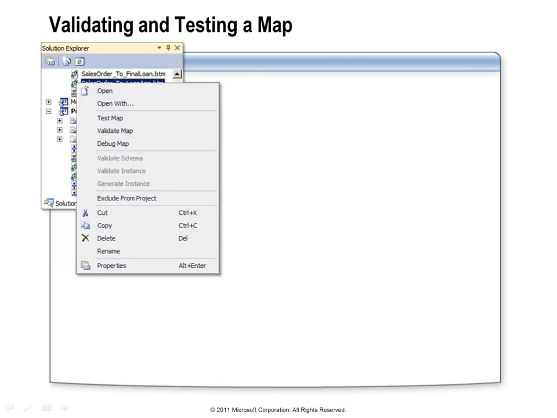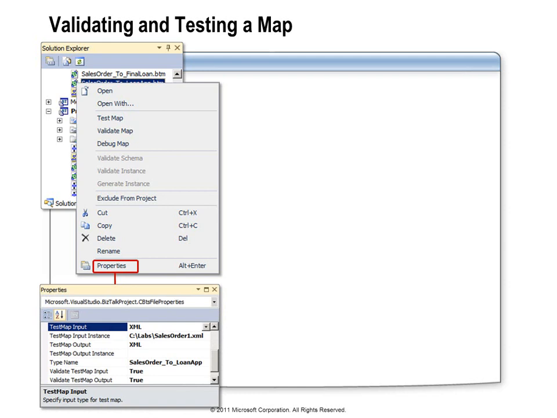So as you're developing your map, you'll want to stop and test it from time to time. The BizTalk mapper integrates a testing tool into Visual Studio. You can access this tool by right-clicking on your map file, and then you can configure some properties on your map. You can indicate the name of the file that you want to use to test your map. You can indicate the format of that file, whether it's a flat file that needs to be converted before the map executes, or whether it's an XML file that's ready to go.